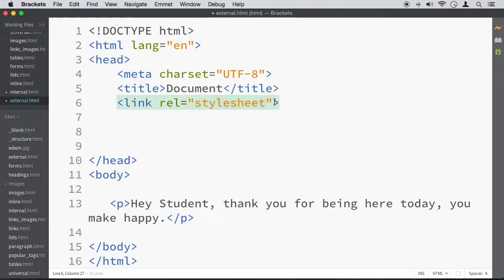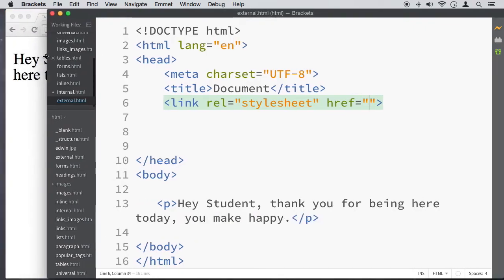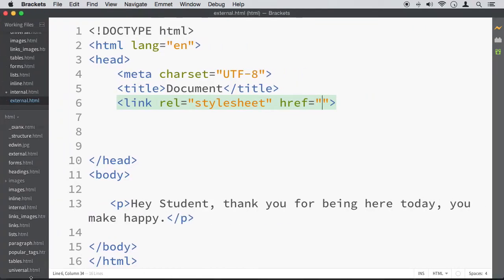The next is, where is this file located? Now we don't have the file yet, but we will make the attribute. It's going to be an href, just like an anchor tag. Remember that? We're not going to put anything here for now, because we need to go ahead and make that.